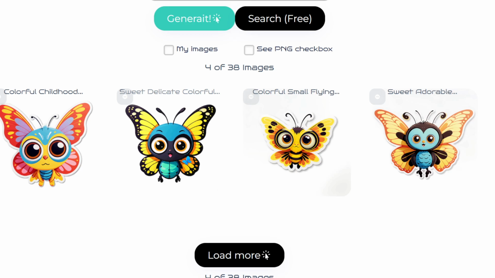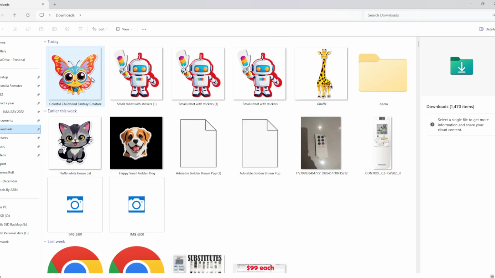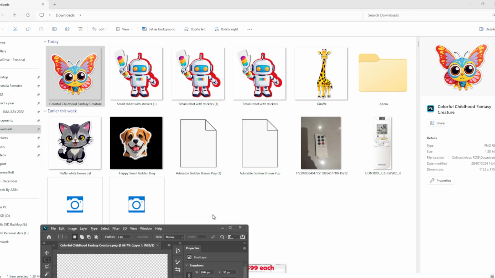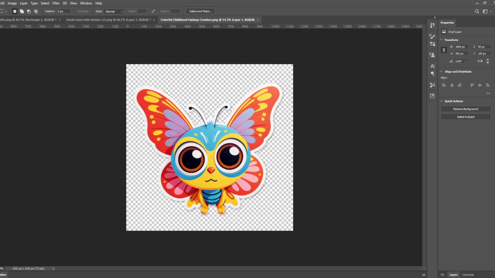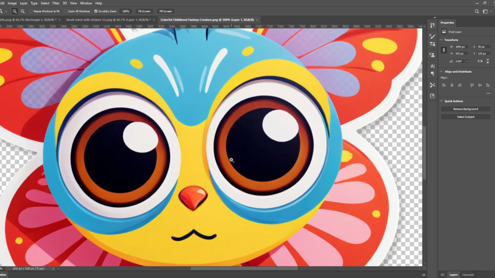So now that it's downloaded, let's open it up in our Photoshop just to see what kind of file you're getting. And if I open up this and go to my downloads, you'll find it here. And let me just show you my screen right here. So as you can see, this is the file you can expect, and this is at 100%. So you can see the quality here is absolutely unbelievable.